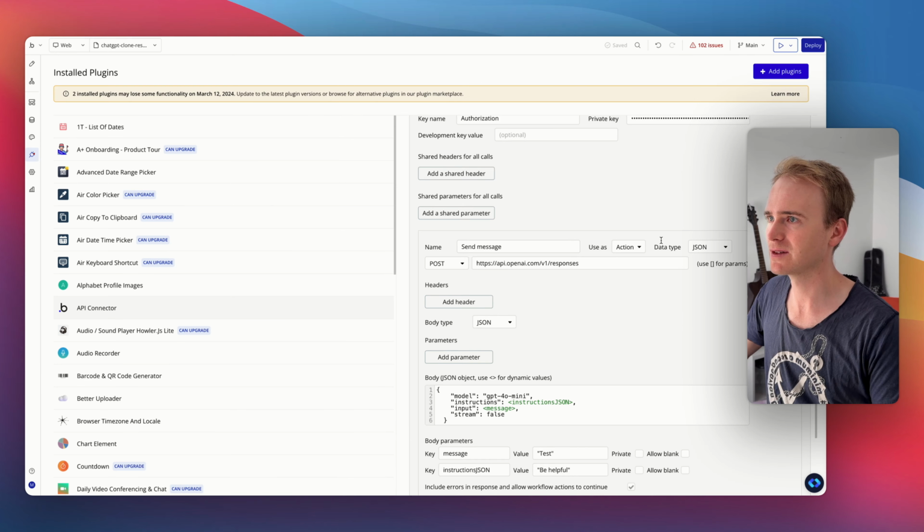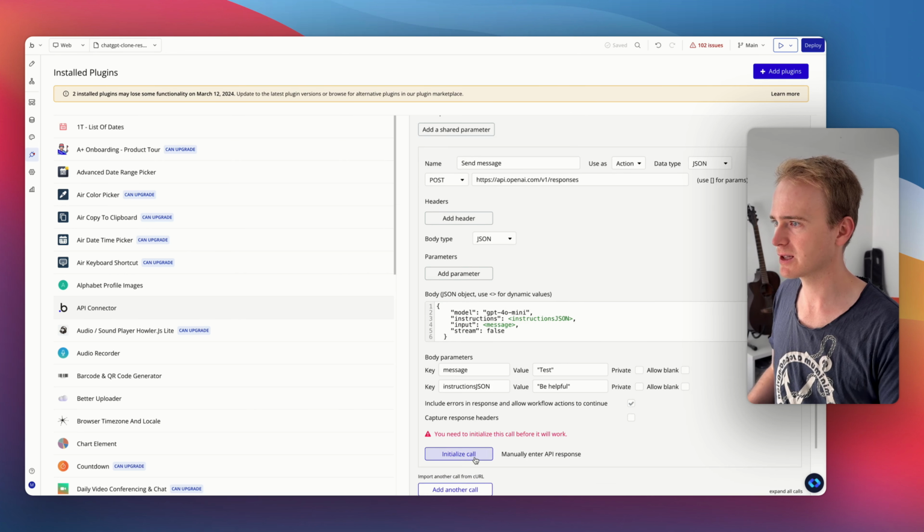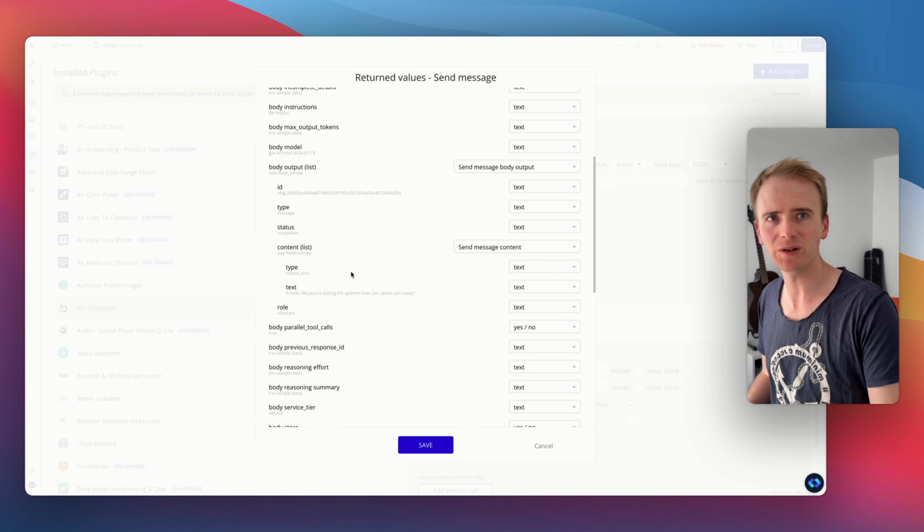I don't think I saved it. Let me just try that again. Oh, right. I didn't have my API key in my clipboard correctly. There we go. Maybe I was just being impatient.